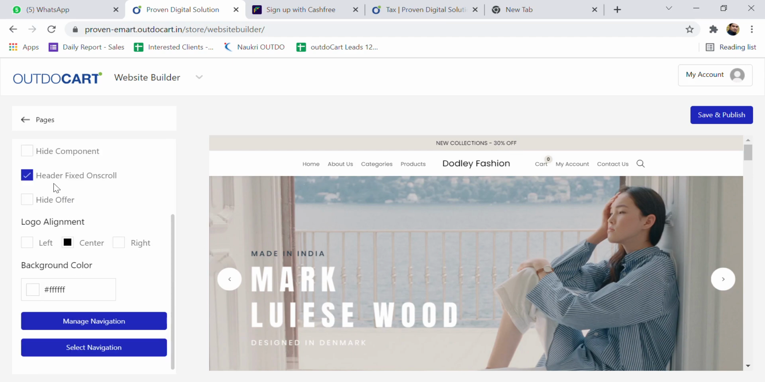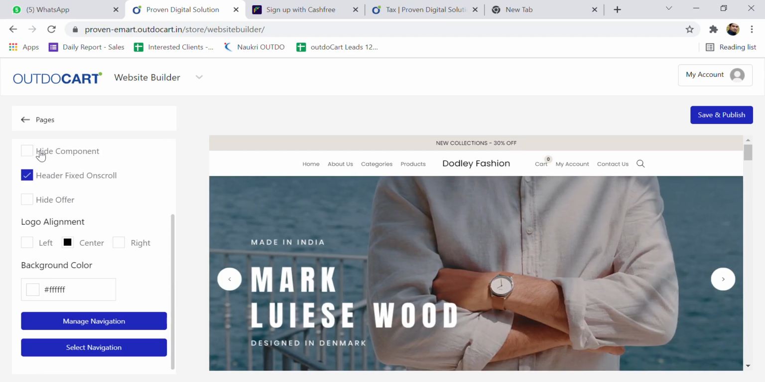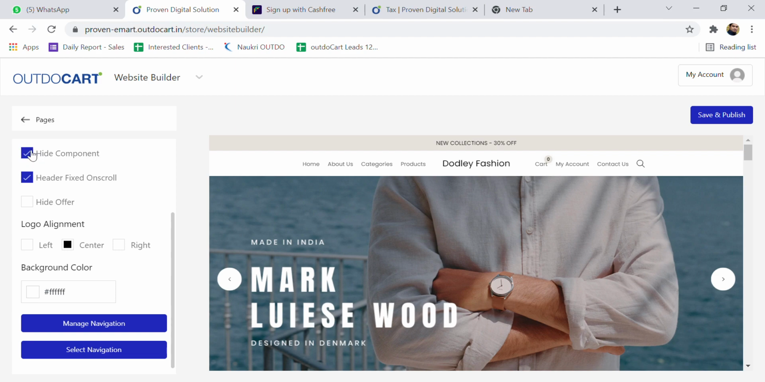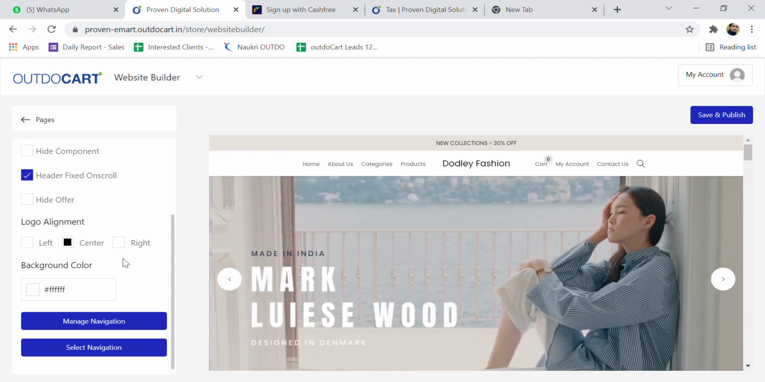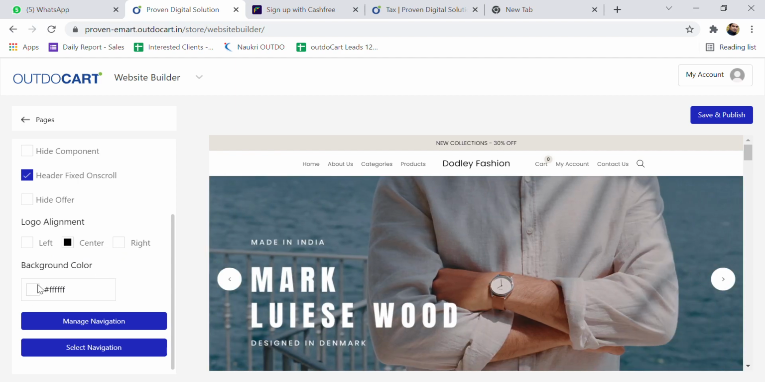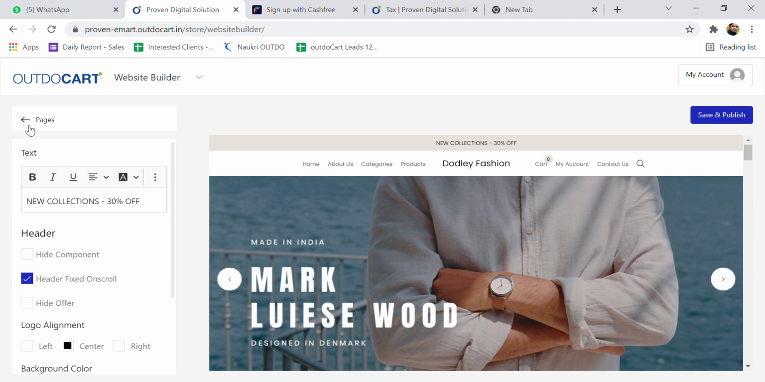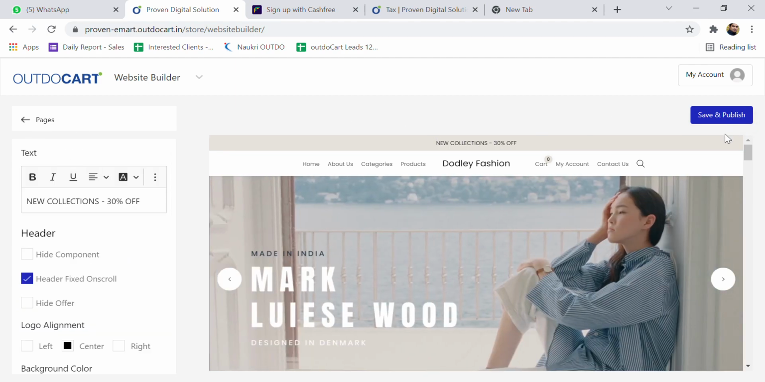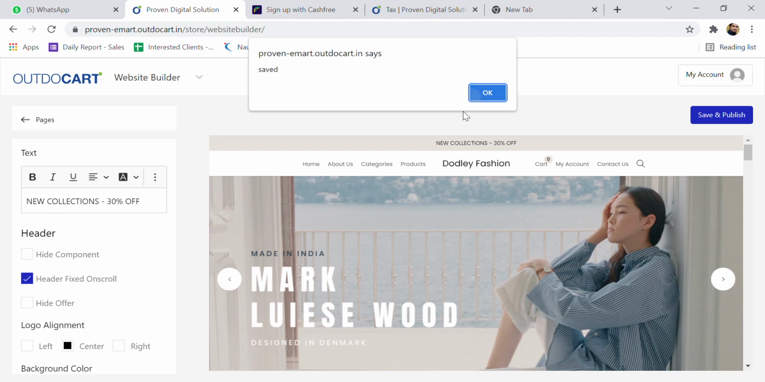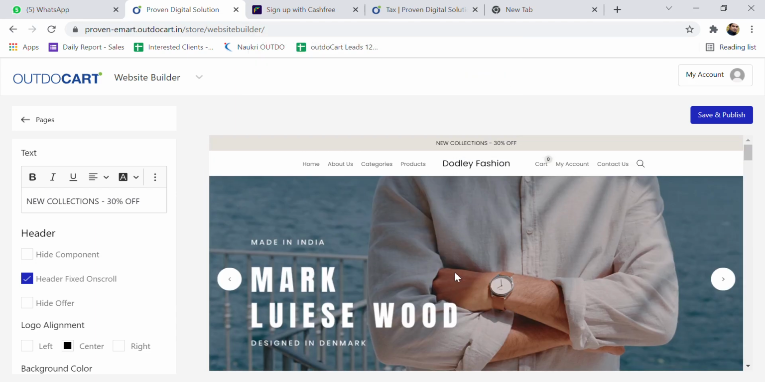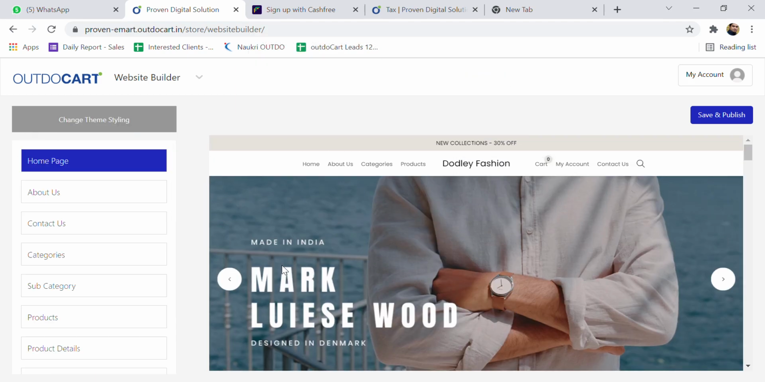And I can even hide the component. If I hide the offer, the content will automatically be hidden. I can also set the alignment, whether it has to be left, right, or what position, and what the background color combinations could be. Once everything is done, I can hit save and publish, okay. Similarly, let's imagine I have to change the slider images.